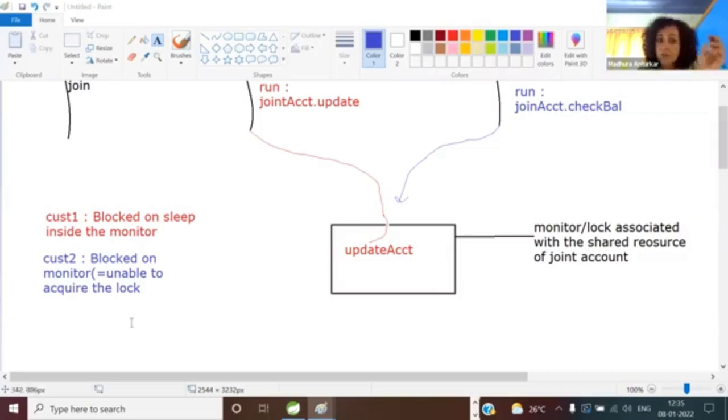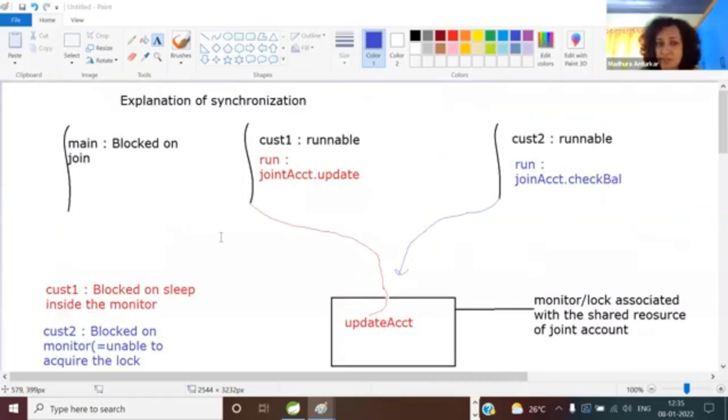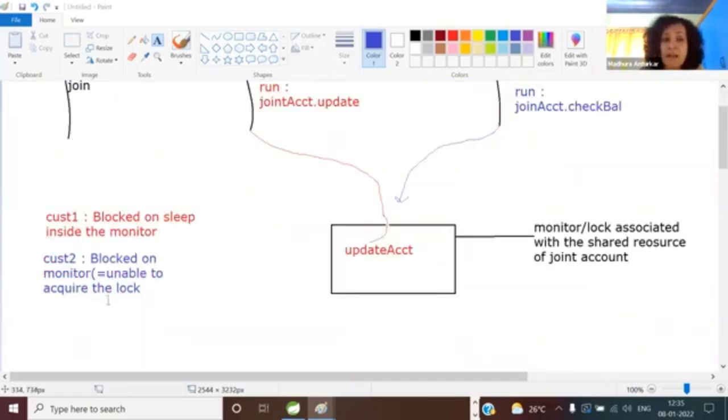Okay. So now just step back and see the situation. Main is blocked on join. Customer 1 thread is blocked on sleep. Customer 2 is blocked. So what is such a condition? Classic deadlock. Do you know the word deadlock? All the threads are stalled, nothing is happening. So tell me, is it going to stay as a deadlock permanently, or is it going to move ahead?